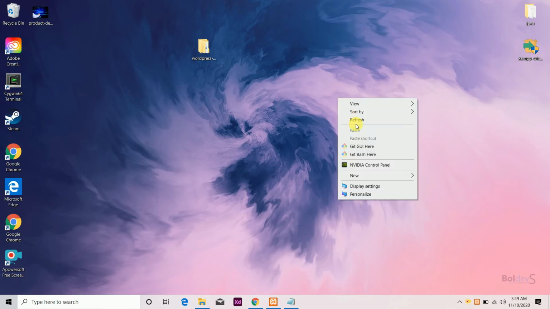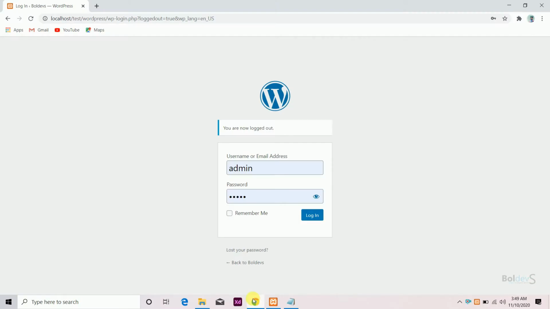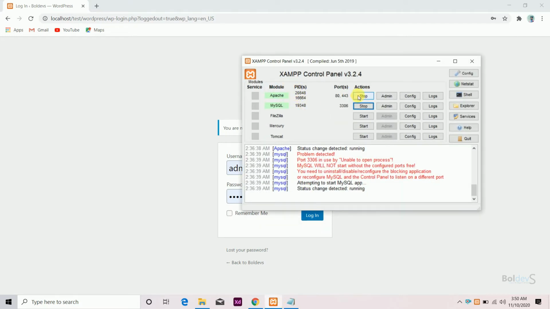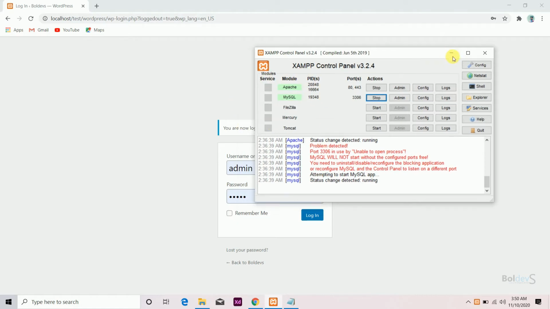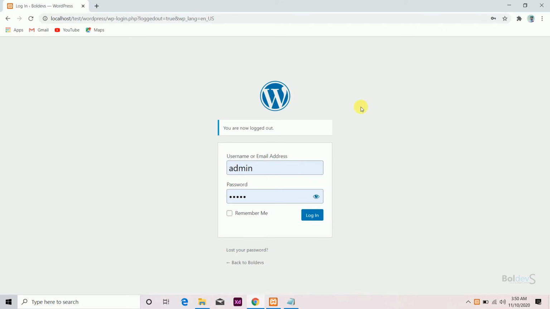Hey guys, welcome again. In the previous session we had successfully completed the WordPress installation. Now I'm going to continue to the WordPress dashboard. Before continuing, please make sure that Apache and MySQL are in green color in the XAMPP control panel.